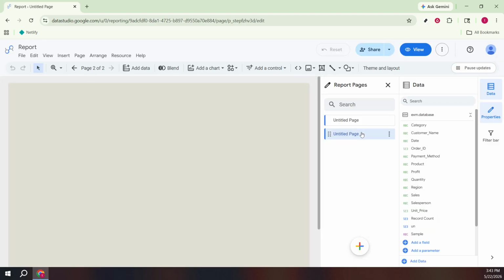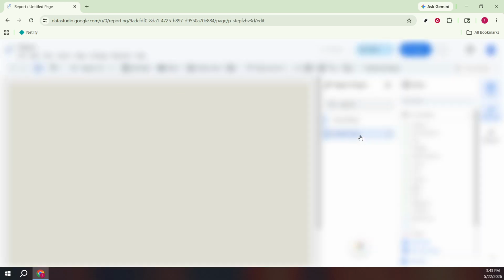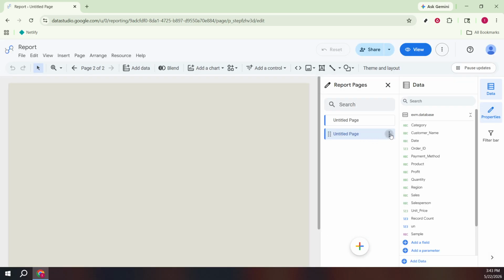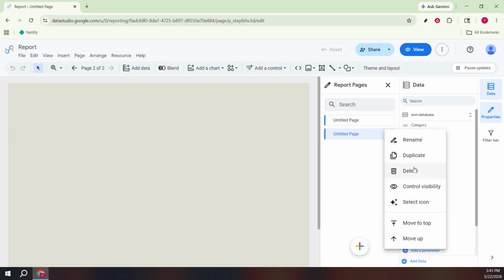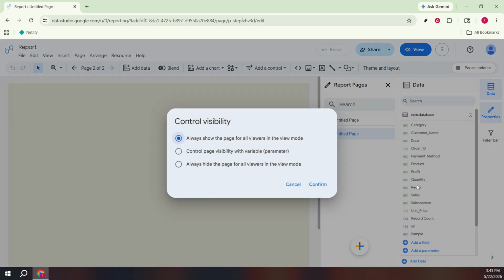Hover over it and click the three-dot More menu to reveal additional options specific to that page. From the menu, select Control Visibility. A panel will appear with visibility settings that apply to viewers. Choose the option that says Always Hide the Page for all viewers in the view mode. This setting ensures the page won't show up in the navigation or be visible when someone is viewing the report, even though it remains present and editable for you. Confirm your choice to finalize the change.